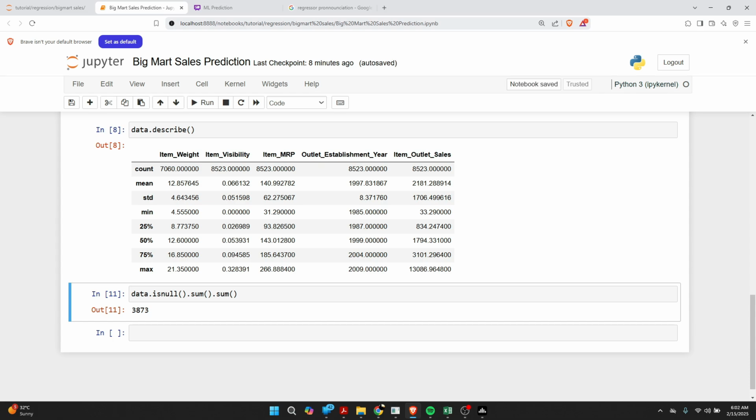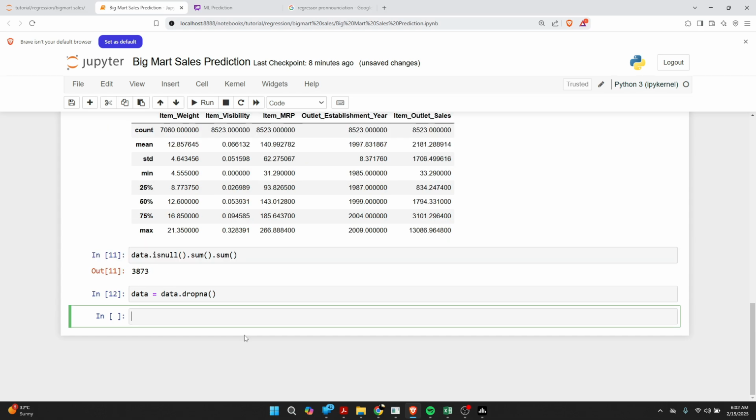Now I can simply remove those entries. I can use data.dropna, the proper function for dropping null values. It will drop all the null values. I'm going to assign it back to data to update our data set. Let's check whether it is running or not, so let me verify this.